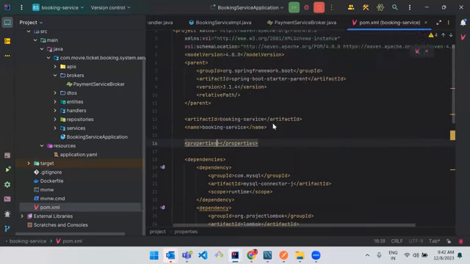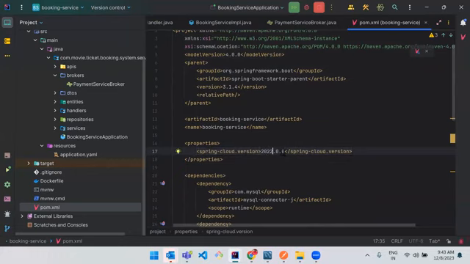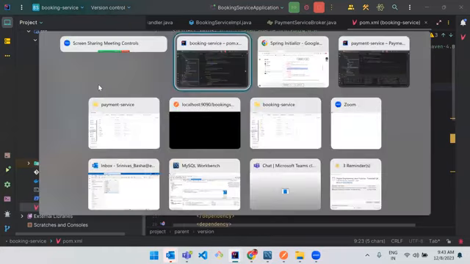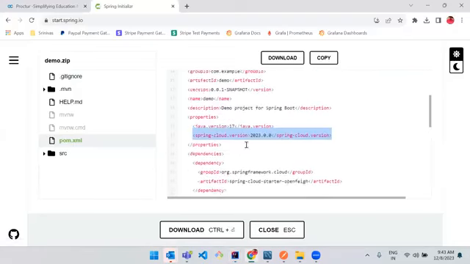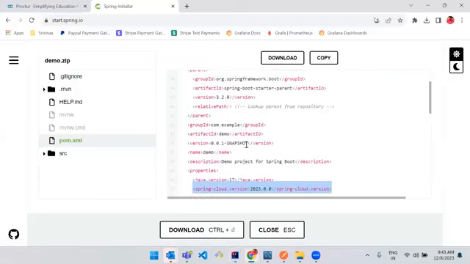Okay. So here I just wanted to make this 2022.0.4, because this is the valid version which can be used with Spring Boot parent. I just wanted to refresh this. And let's go to this one and copy the dependency management of this one. So I just wanted to add the dependency.